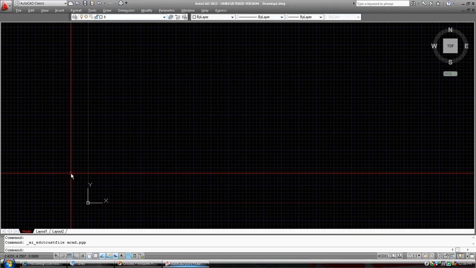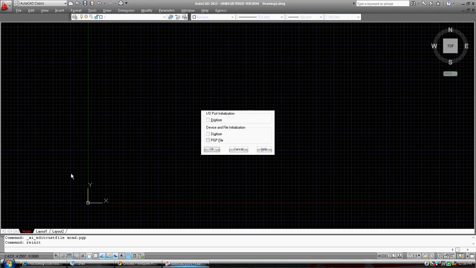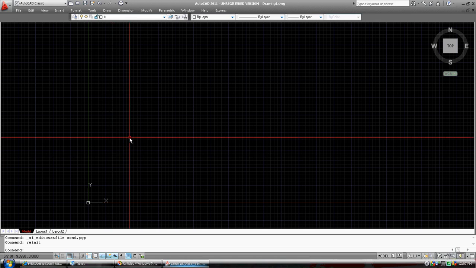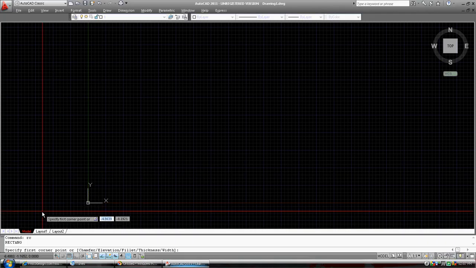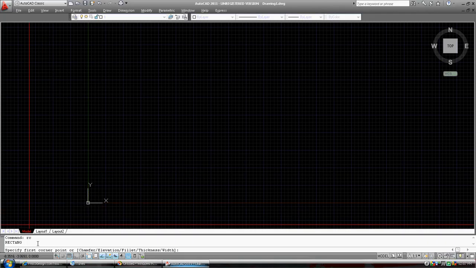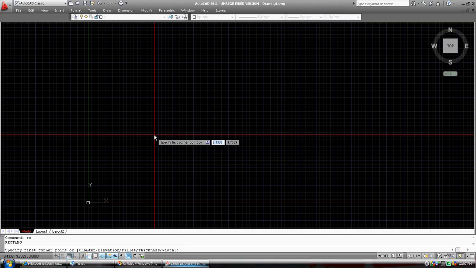Now you're back into AutoCAD, and you type in init for reinitiate. Press enter. Okay, it's asking what do you want to reinitialize. You just click on PGP file and go OK. Now when you type in RC, the rectangle command comes up on the command prompt down here. You can see here on the first line I typed in RC. On the second line it brought up the command for RC. And on the third line it's asking us to pick a point to start our rectangle.